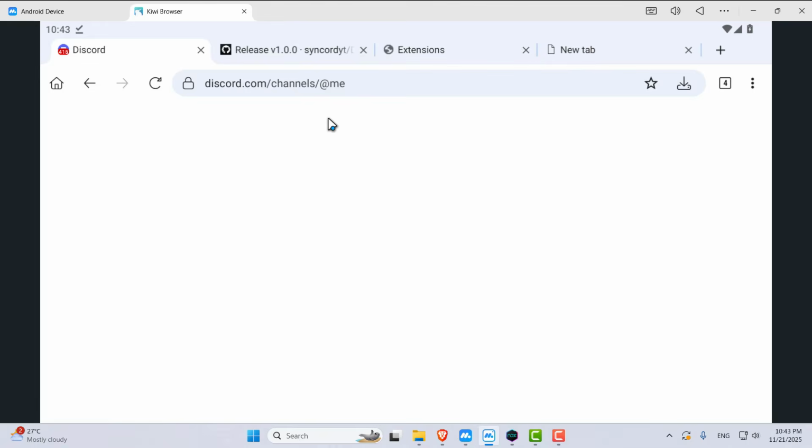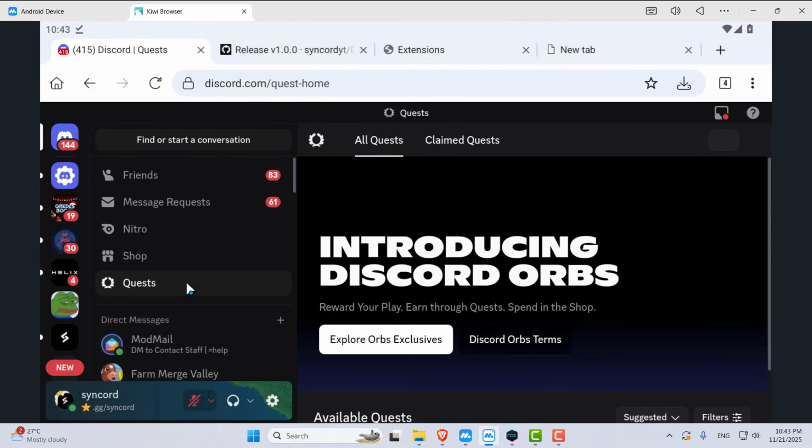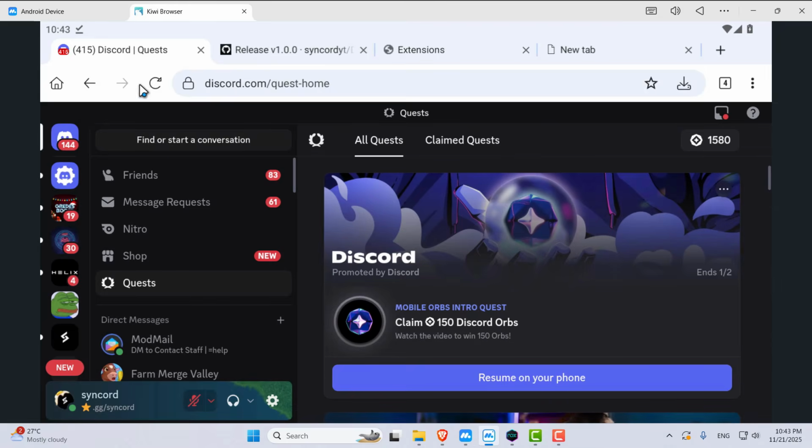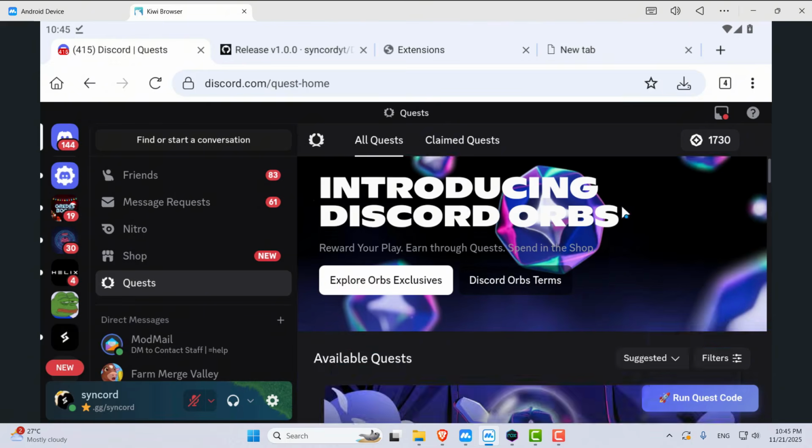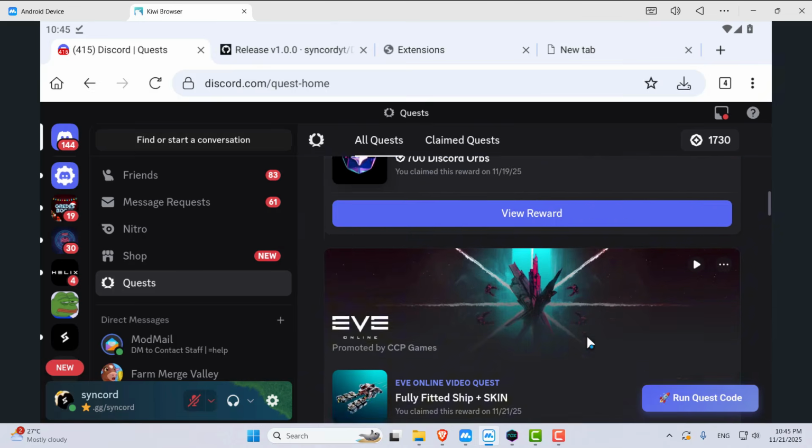Now, with the extension successfully installed, the final step is straightforward. Within the same Kiwi browser, go to discord.com and log into your account. Then go to the quests page as you normally would. You may need to refresh the page once. After doing so, you will notice a new button called Run Quest Code appear. Let's see if we have a quest to test.